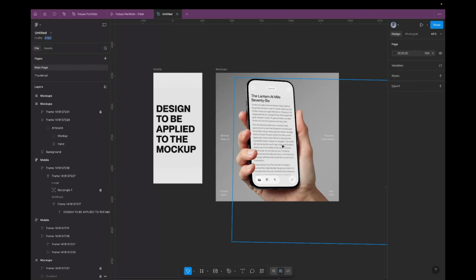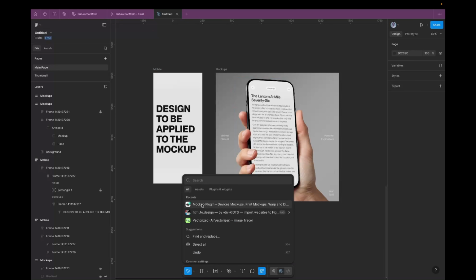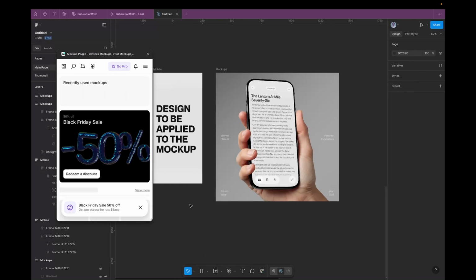Here's how to change this mockup using the Mockup plugin. What you're going to do first is to go to Figma Community and search for Mockup. I already have it here. Just search for Mockup and you find this particular one. So once you click on it, it's going to open up.